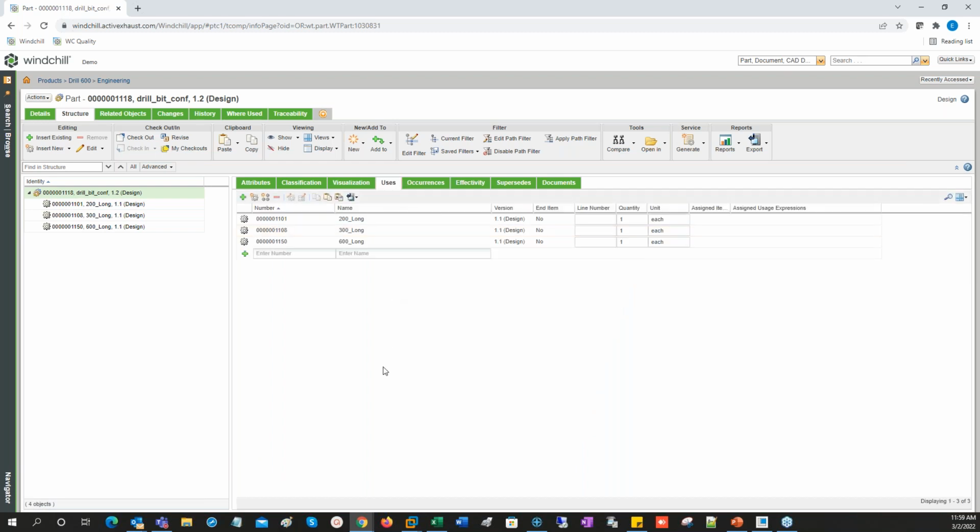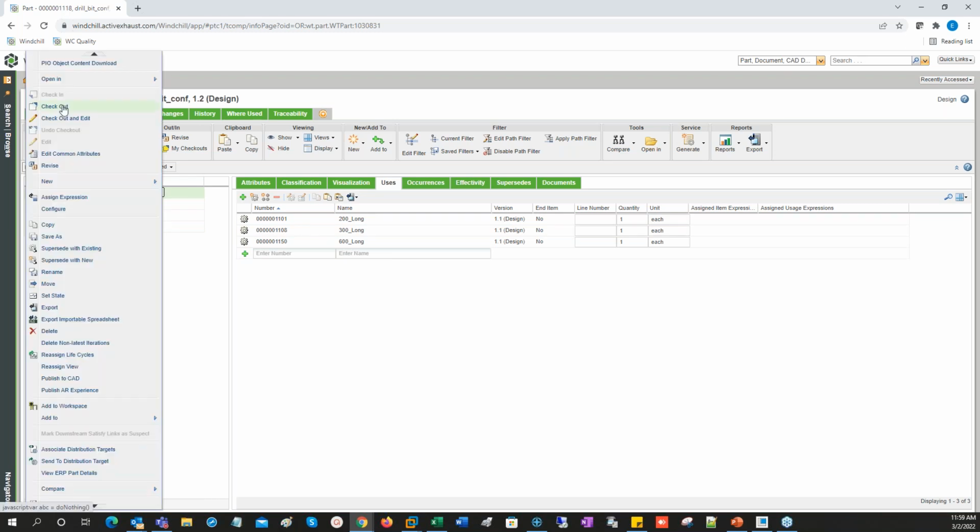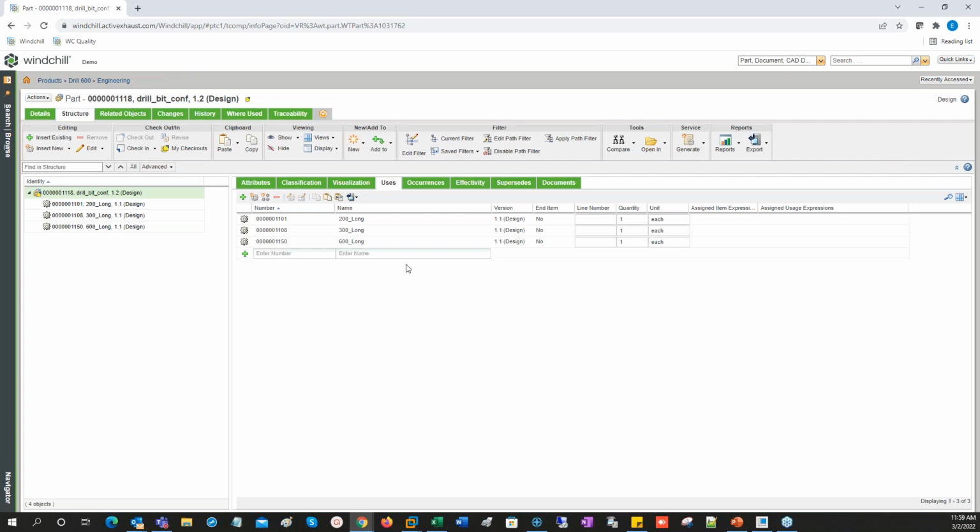Now, the next thing is to go in and assign those options that we have created on the other side. Assign them and map them to each of these, so that when we pick that option, that's actually pulled and then added as part of that configuration. To do that, I'm going to go ahead and check my configurable module out. Then from the items under the users table here, I just right click on one and then assign an expression.